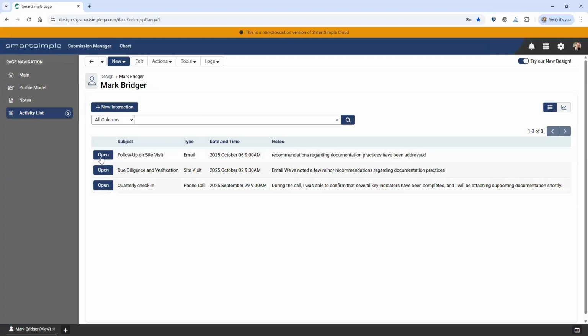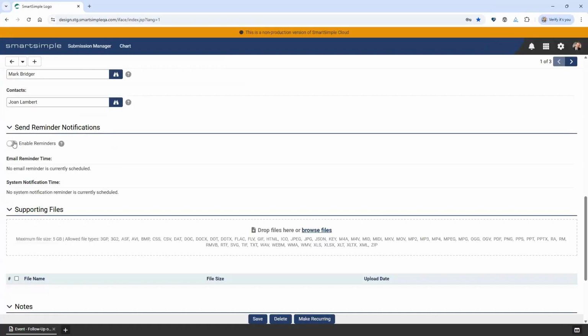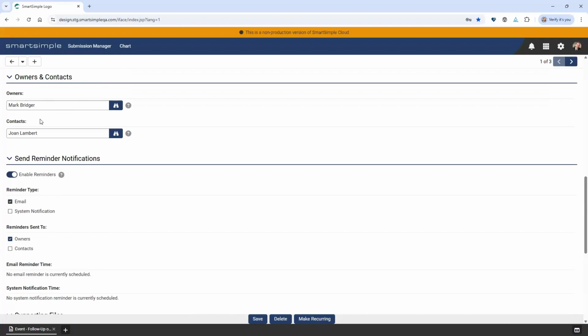Yeah. So if it was regarding the interactions specifically, when I set up my reminders, if this happens in the future, I can choose, do I want to send an email out? And do I want to send it to the owner or the contact? So here we have the owners. Those are typically your internal people. So myself, maybe me and John would be internal. And then the external person here is the person named Joan. That would probably be the applicant.